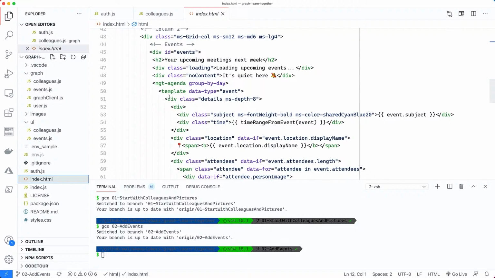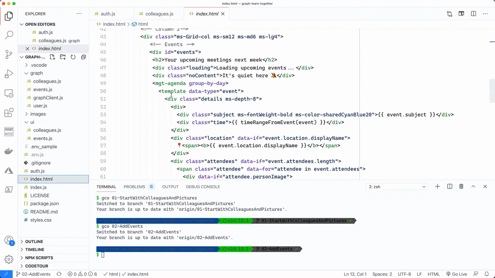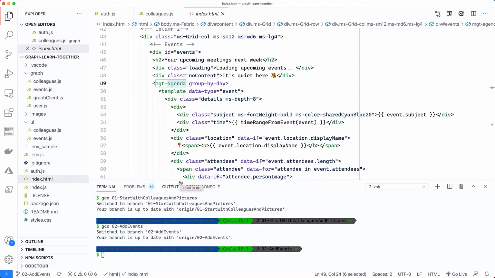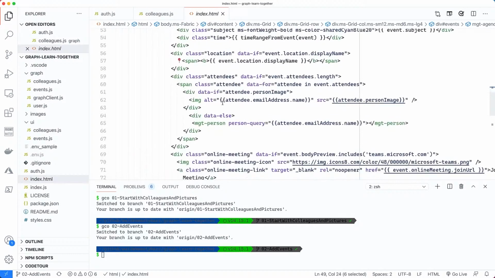So all events on Monday are just a single group, all events on Tuesday are a single group, and these are the small things that typically take a lot of time to build, and we get them for free from MGT, from Microsoft Graph Toolkit. So here we have a component named agenda that is made for showing events. And in there we have a template that we adjusted a little so that we can show data that is relevant to us. So all of that is here.